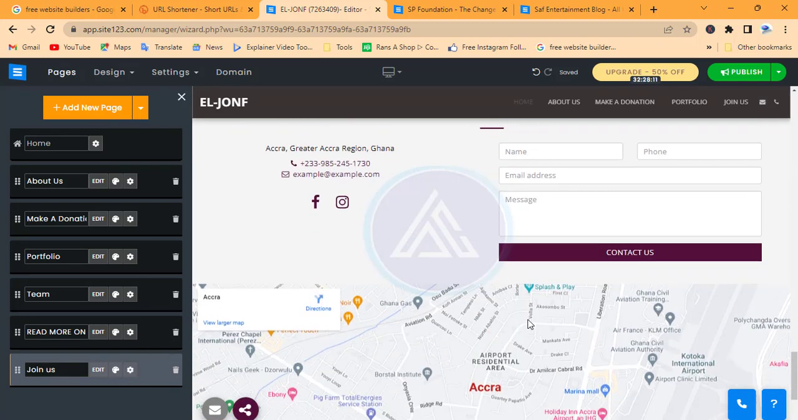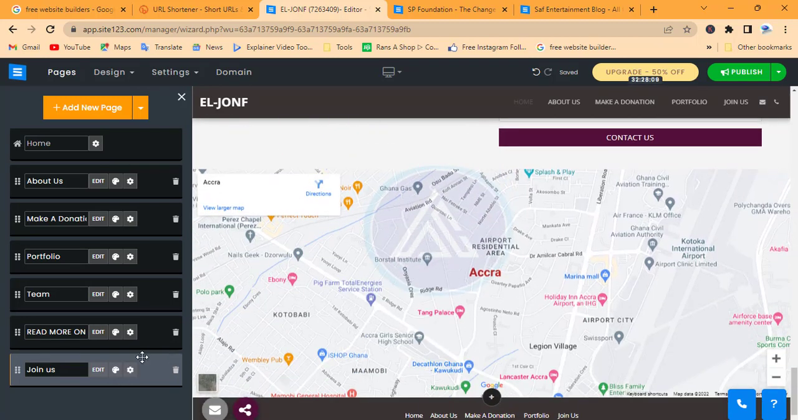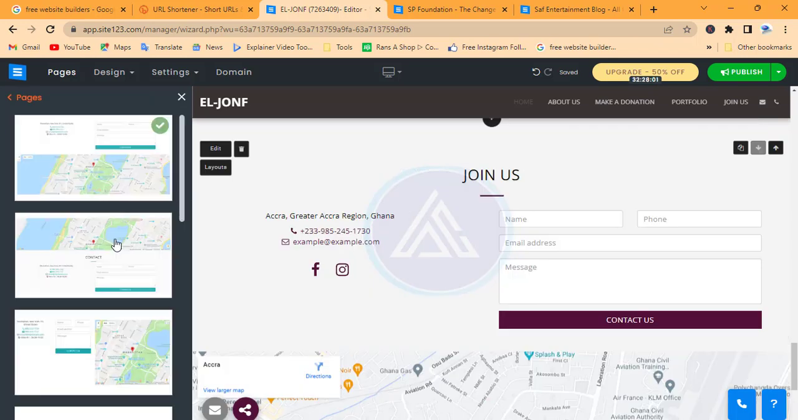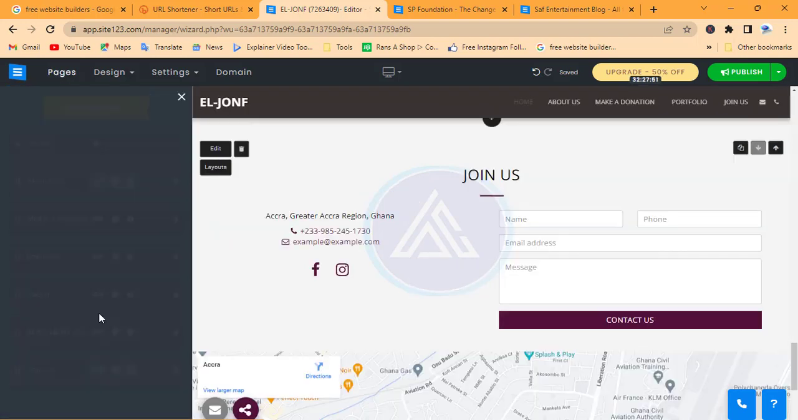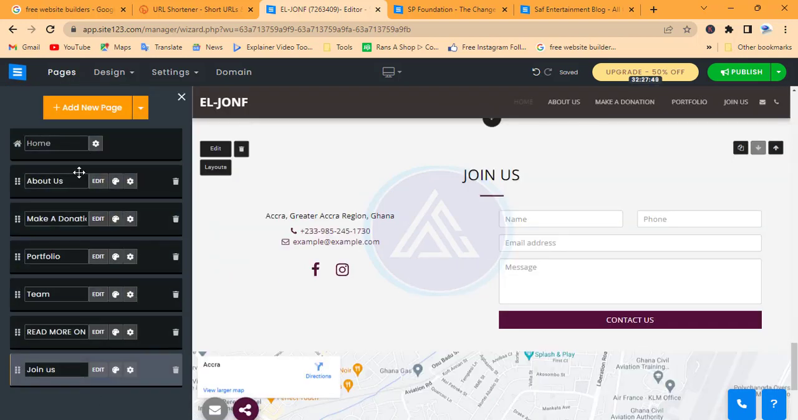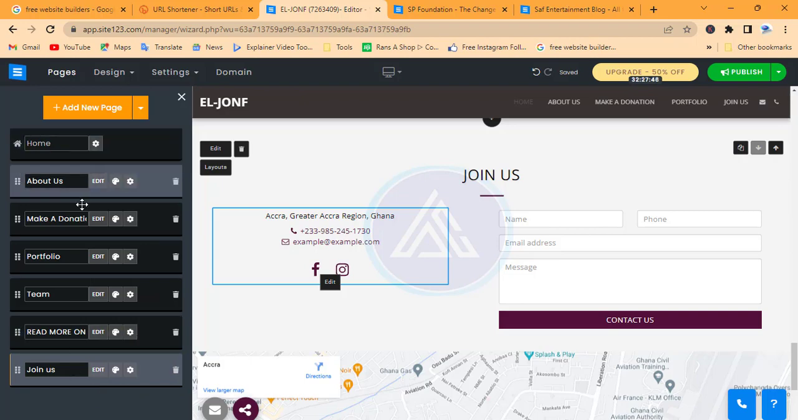Now if you want to add the Google map, it's simple. Just click here, the contact us or the join us. You just click on the team. Then you select the ones that you want. So you have some. This one has map. You select it. Great. So we are done from the home page up to down here.